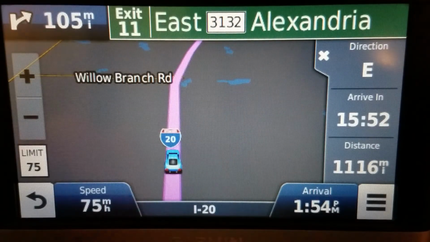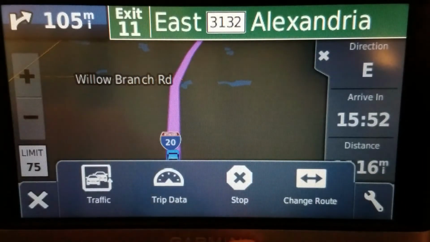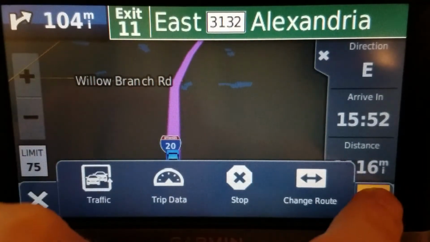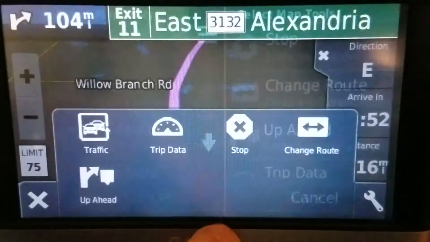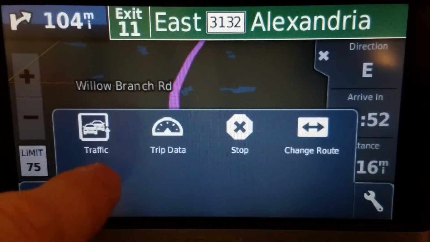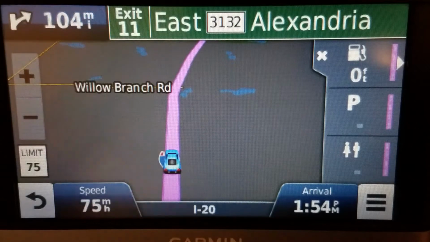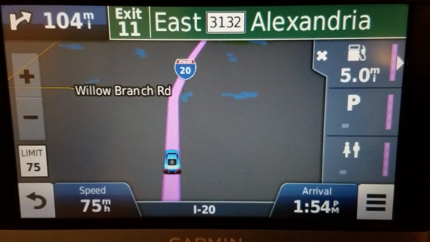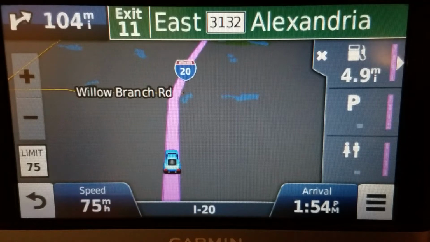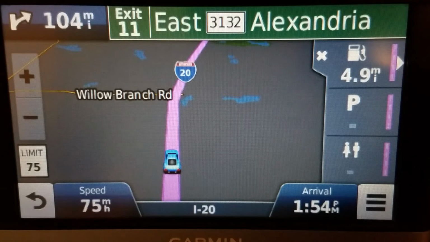Well, when you're on a trip, you can tap the little menu here, tap the little wrench here. You add in Up Ahead first, so you have the option, and you get this. Now, on an older model like this one, the 2597, it will just show symbols.